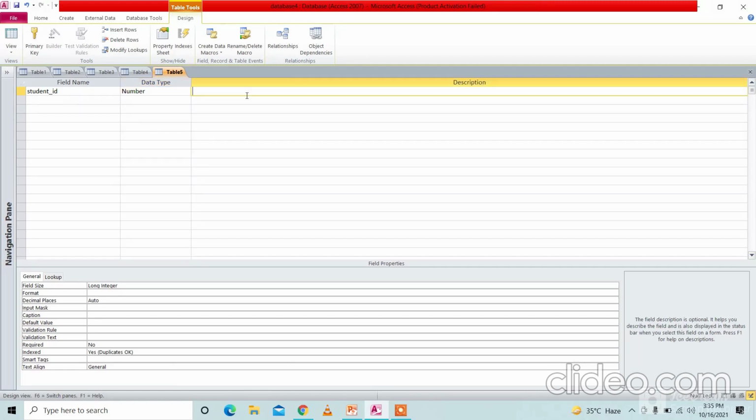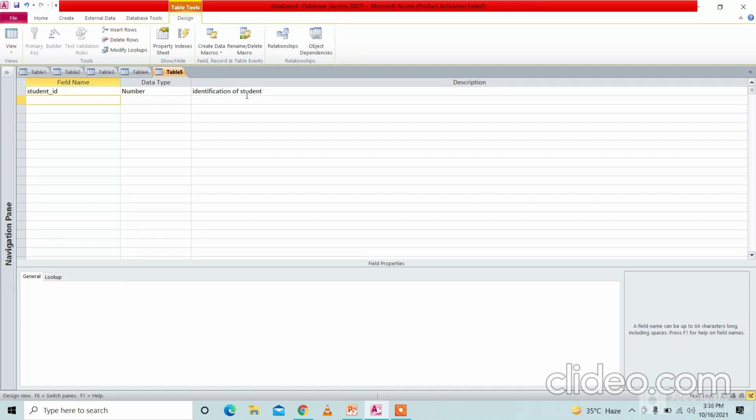After that, description. Type your text in the description column. What will the Student ID do? Student ID just identifies the student. So I type identification of student. Press the Tab key again to move to the field name column in the second row. As I press the Tab key, I move to the field name.